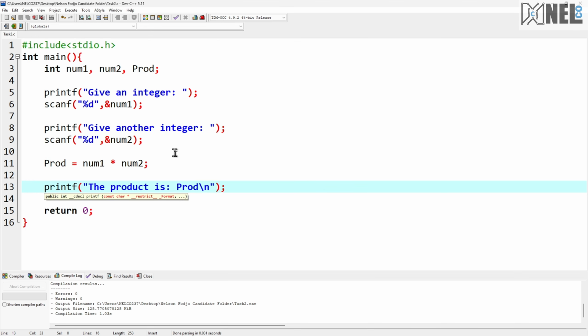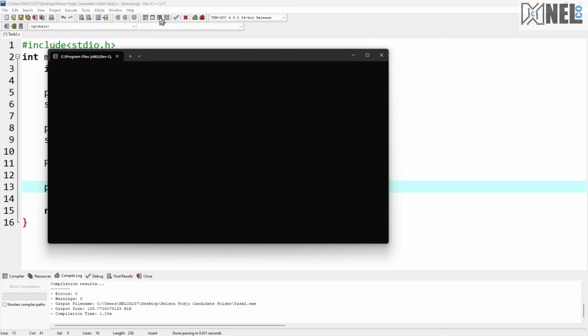The product is prod because when you put text inside quotes in the printf function in C, it prints that text. So to print the variable, we need to put the type of the variable, which is an integer. So %d, out of the quote, we separate the quote with a comma, and we put the variable name prod. And okay, no, here we were debugging actually.